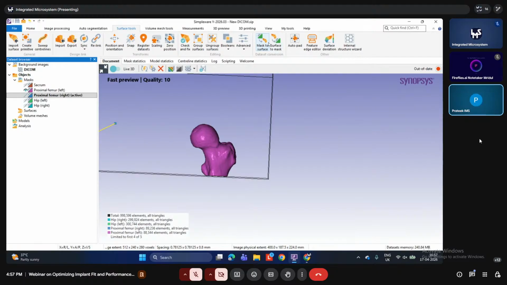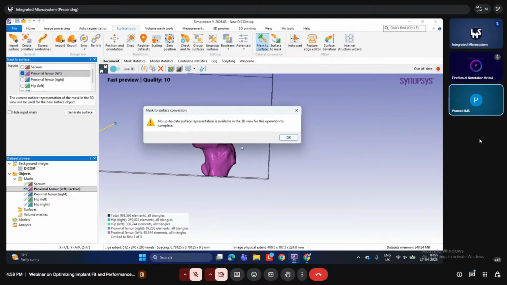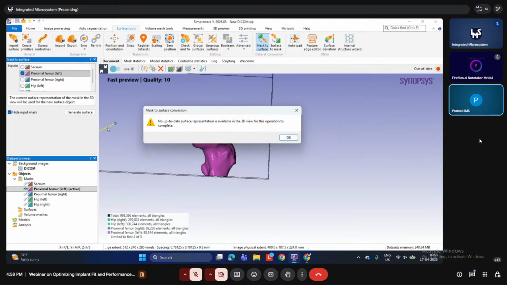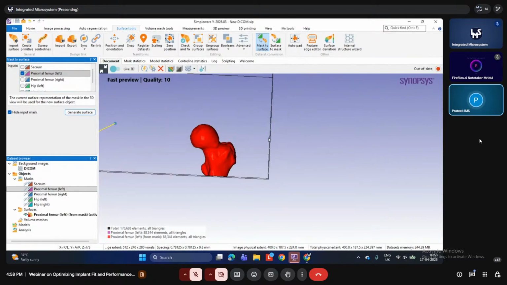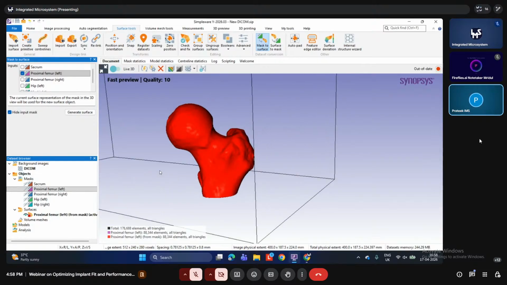So I'll go to the mask to surface option available here and click on this femur left. Yes. For that, I have to click on this up to date surface, and then I have to generate a surface out of it. And after creating a surface, I can work on various things.